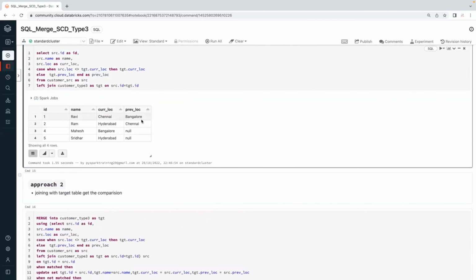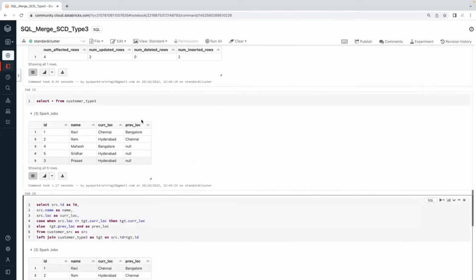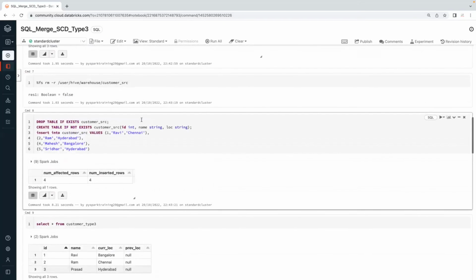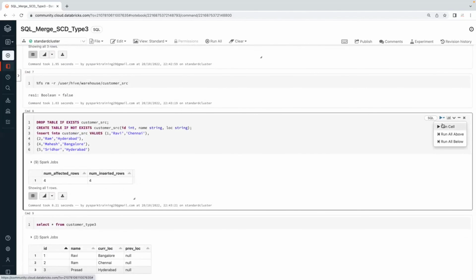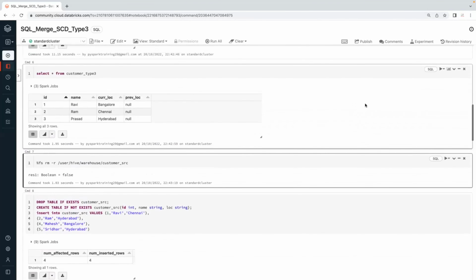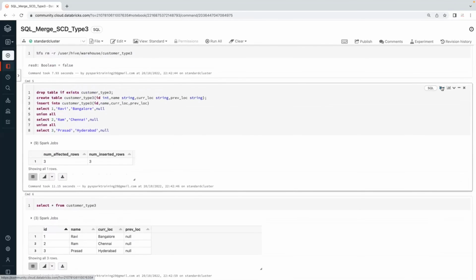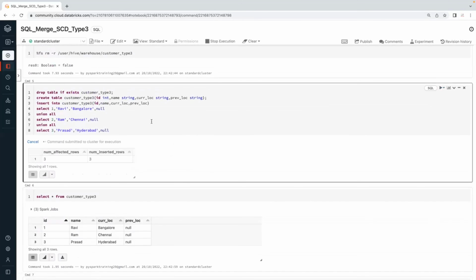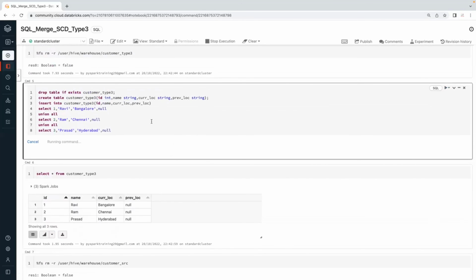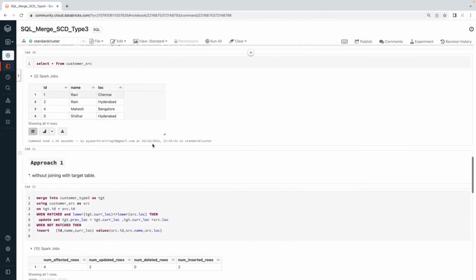But we already updated that, right? We already updated that, so I'll drop it and recreate the target table again, because the data is already updated and you can't find that result. I'm just dropping and recreating the table.